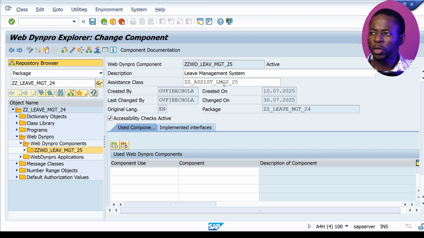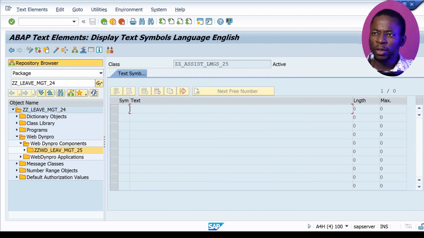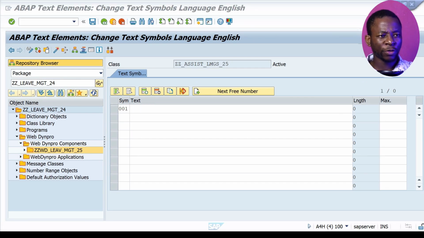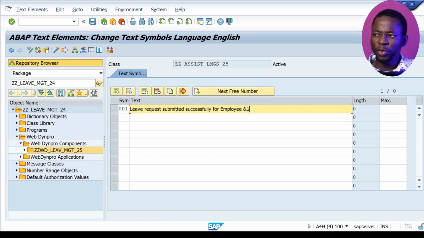Now we double click on this. Go to text elements, go to edit mode, and then we enter the symbol. Let's say 001. Our text element, the text description, will be: leave request submitted for employee, then &1. The &1 means that this is a placeholder so that the ID will be displayed to the user.